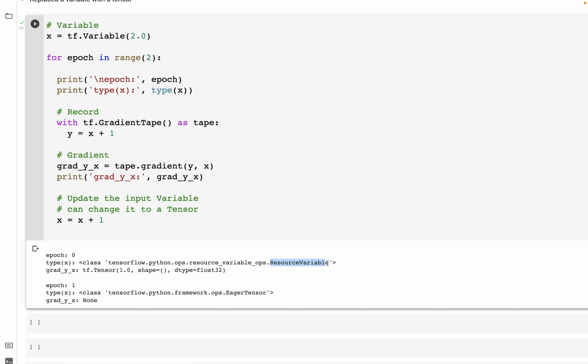As you can see, in the first iteration the type of x is a variable, resource variable as it says here, and therefore we do get a value of gradient calculated in the output, grad_y_x, which is 1. However, in the second iteration, after this value is calculated, we are updating x, and what that does is it changes it to an eager tensor, and because a tensor is not trainable, we get a value of none here.